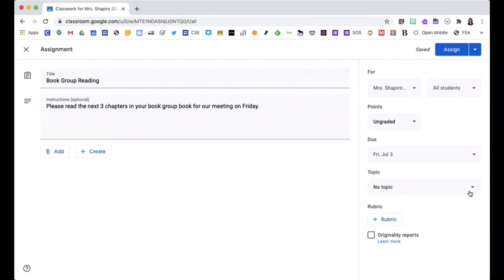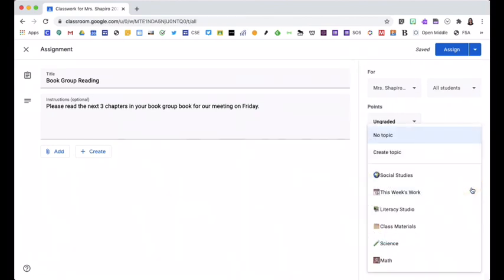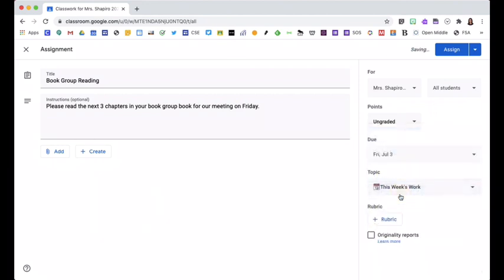Topic. I want to make sure that I add this to a topic so it's organized for students. I can click Topic. If there's a topic that I haven't listed prior, I could create it now, but I'm going to add this to this week's work. I'll click this week's work. I don't have a rubric to add for this, and I can decide to assign it now, schedule it, save it as a draft, or I could say, forget this assignment.